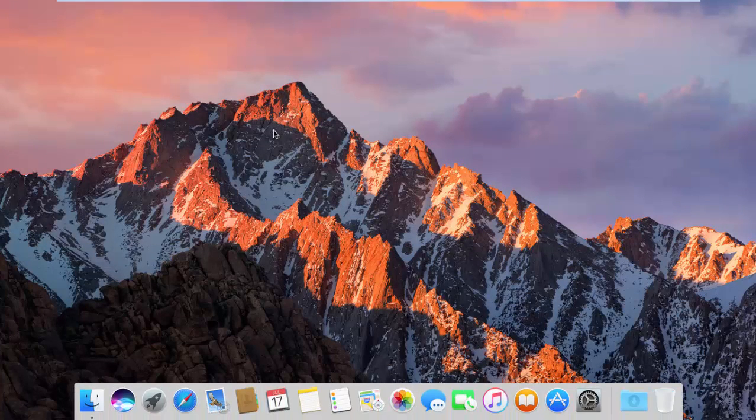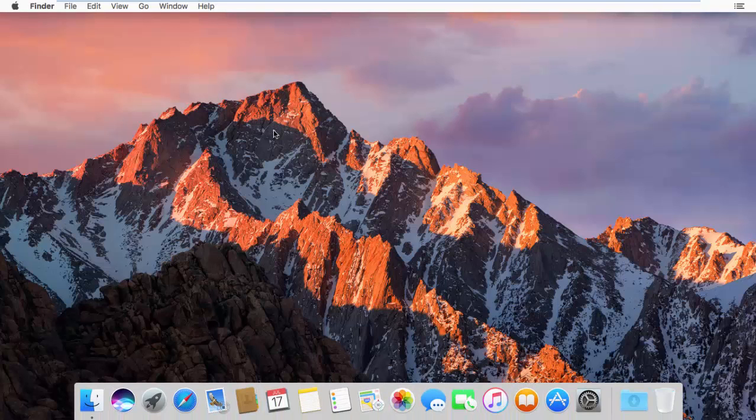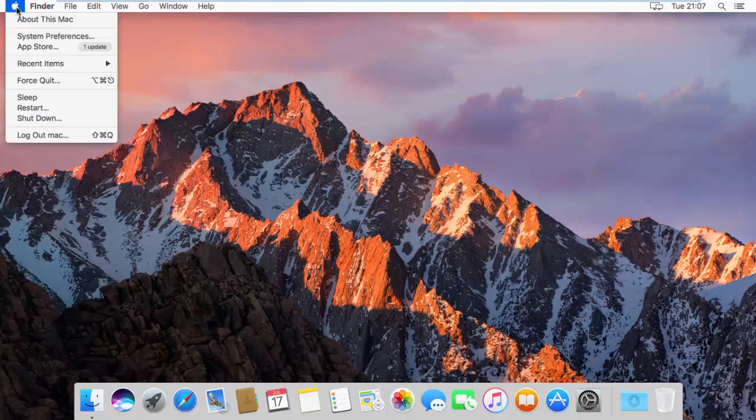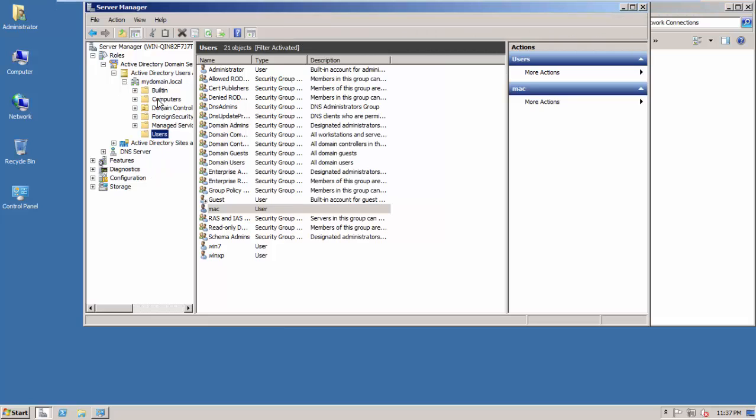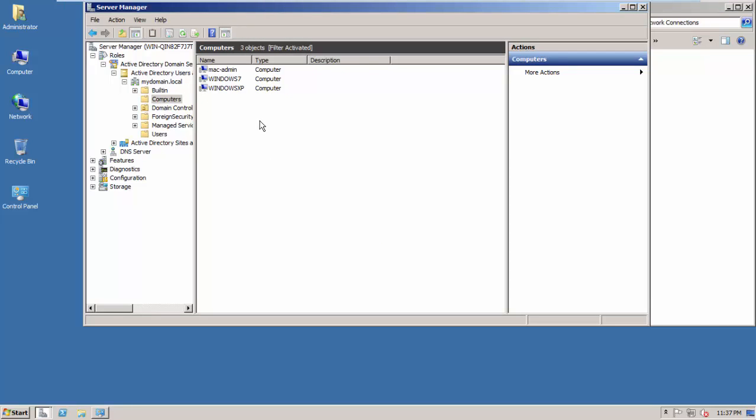So as you can see that we have been logged into our Mac machine using the Active Directory credentials. As you can check from here, we are logged in using the Mac. And if you want to check it over your Active Directory server, you can check it by going to the computers, and you can see that Mac admin, which is logged in using the Active Directory credentials.